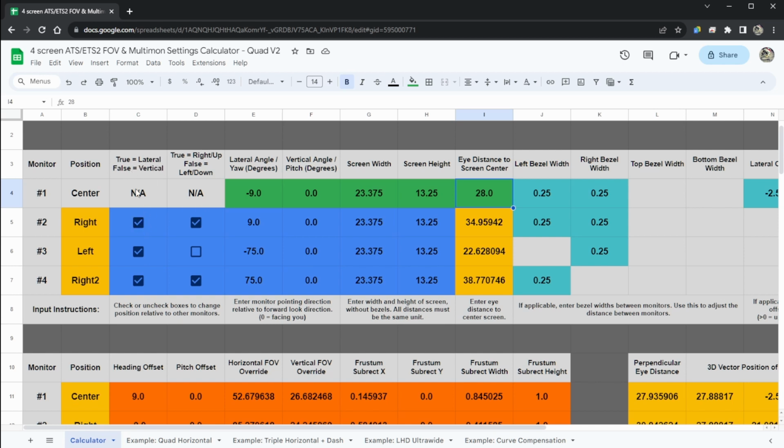So true equals lateral, false equals vertical. So in other words, check equals yes, this is a lateral monitor to the next, or it's a vertical monitor to the next. For mine, it would be your center monitor, your right from the center monitor, your far left, and then your far right.